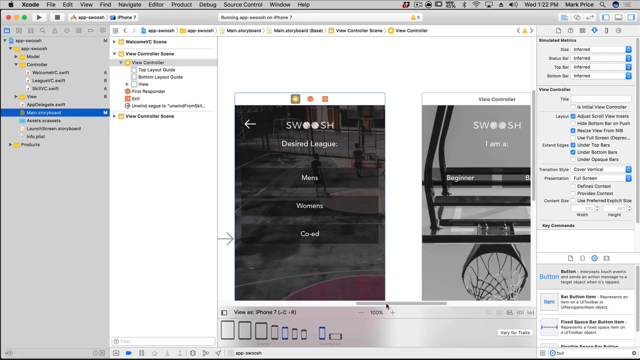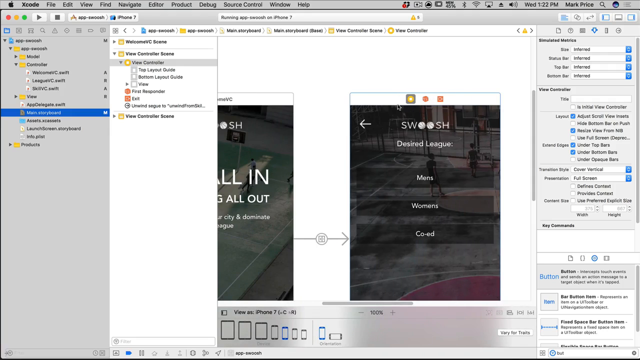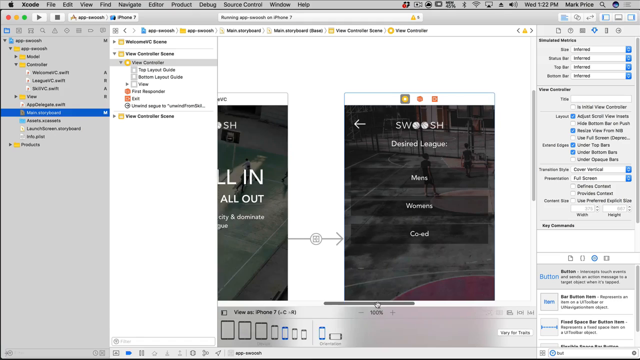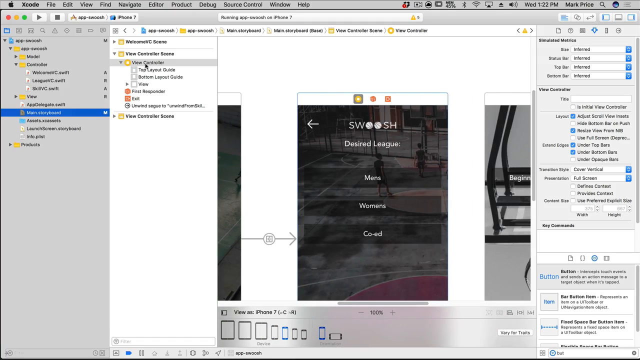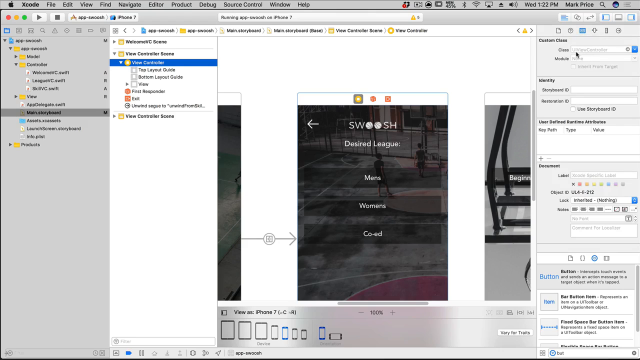So remember, right now, because we just dragged these in the interface builder, when the app goes at runtime, it's creating a standard UI view controller with none of our custom code in it. We want to change that. So all you have to do is over here on the left-hand side in the document outline, select the view controller that you want, which is this one here. And this is our league view controller. And then on the right-hand side over here, there's a little icon called the Identity Inspector. Click that and see how the class is UI view controller. All you have to do is change this to your league VC.